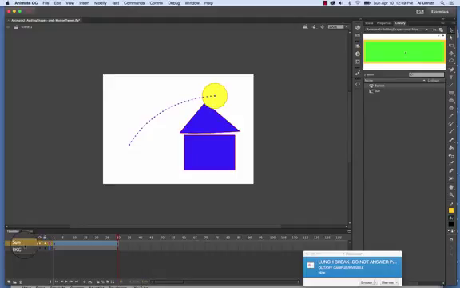So to do that, I'm going to start off by going down to my layers and creating a brand new layer. This brand new layer I'm going to call Actions, and I put it in all uppercase letters so that it clearly stands out, because I only want to put ActionScript on that Actions layer. I don't want to put any shapes or any other items on there, just actions.